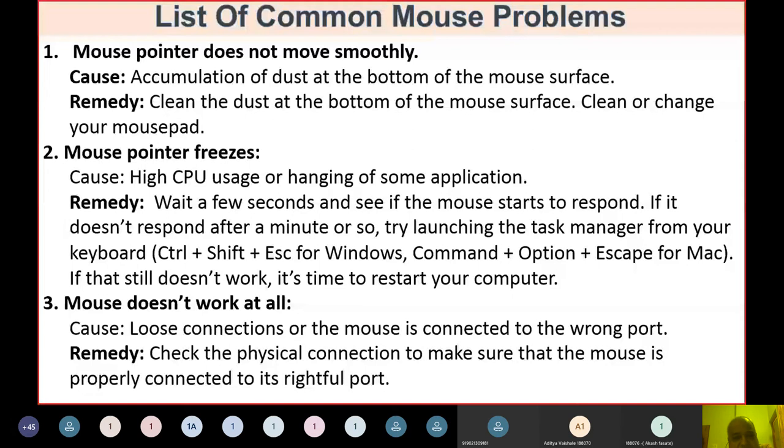If after waiting it is not giving any response, the best way is to use the task manager, and through the task manager you can shut down certain applications which are giving you problems. If you shut those down, the mouse also starts functioning. If even that doesn't work, then we come to know that your system has hung. Then the best way is to restart the machine. Probably everything will be fine if this is the problem.